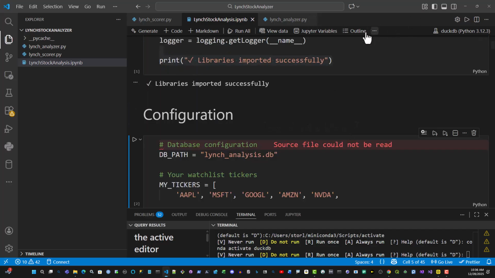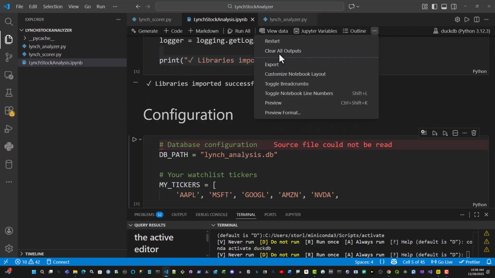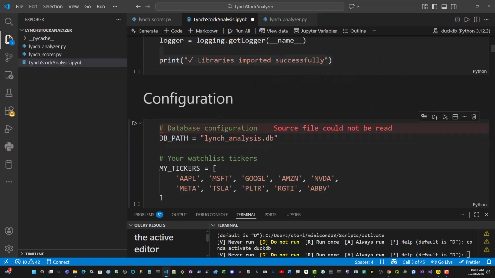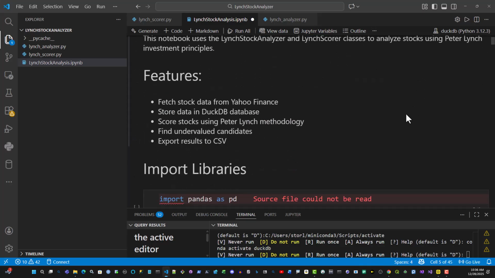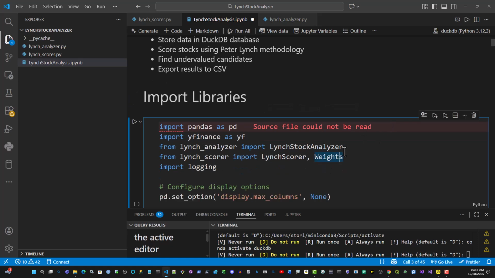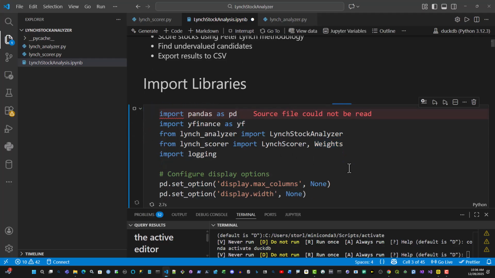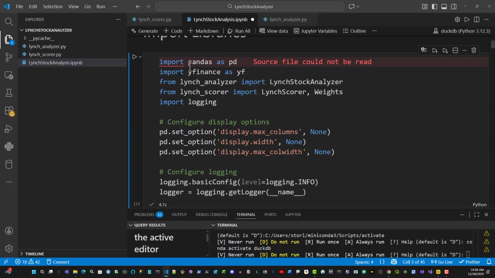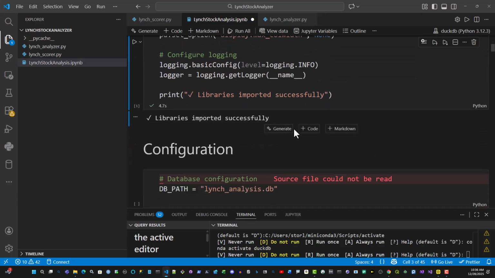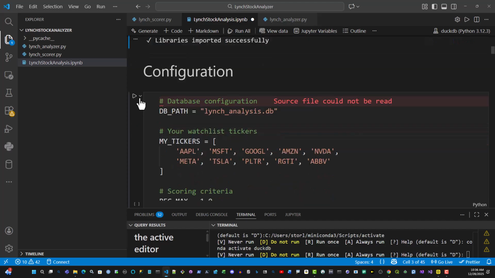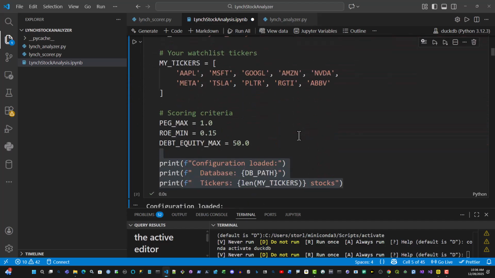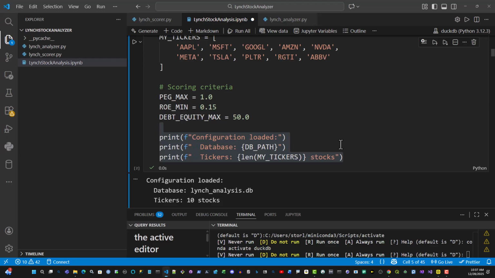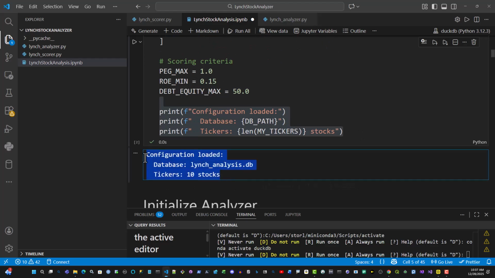So let me clear all outputs so we can get a clean start. All right, let's run this as we go and talk to it as we go. I have to make sure that I'm in the right section here. Source file could not be read. What's going on here? I'm running these import statements. Let's see if it works. Yeah, it worked. Libraries were loaded. So let's set up the database path, load the tickers, and set up some of the cutoff points. As you can see down here, it's writing it out.